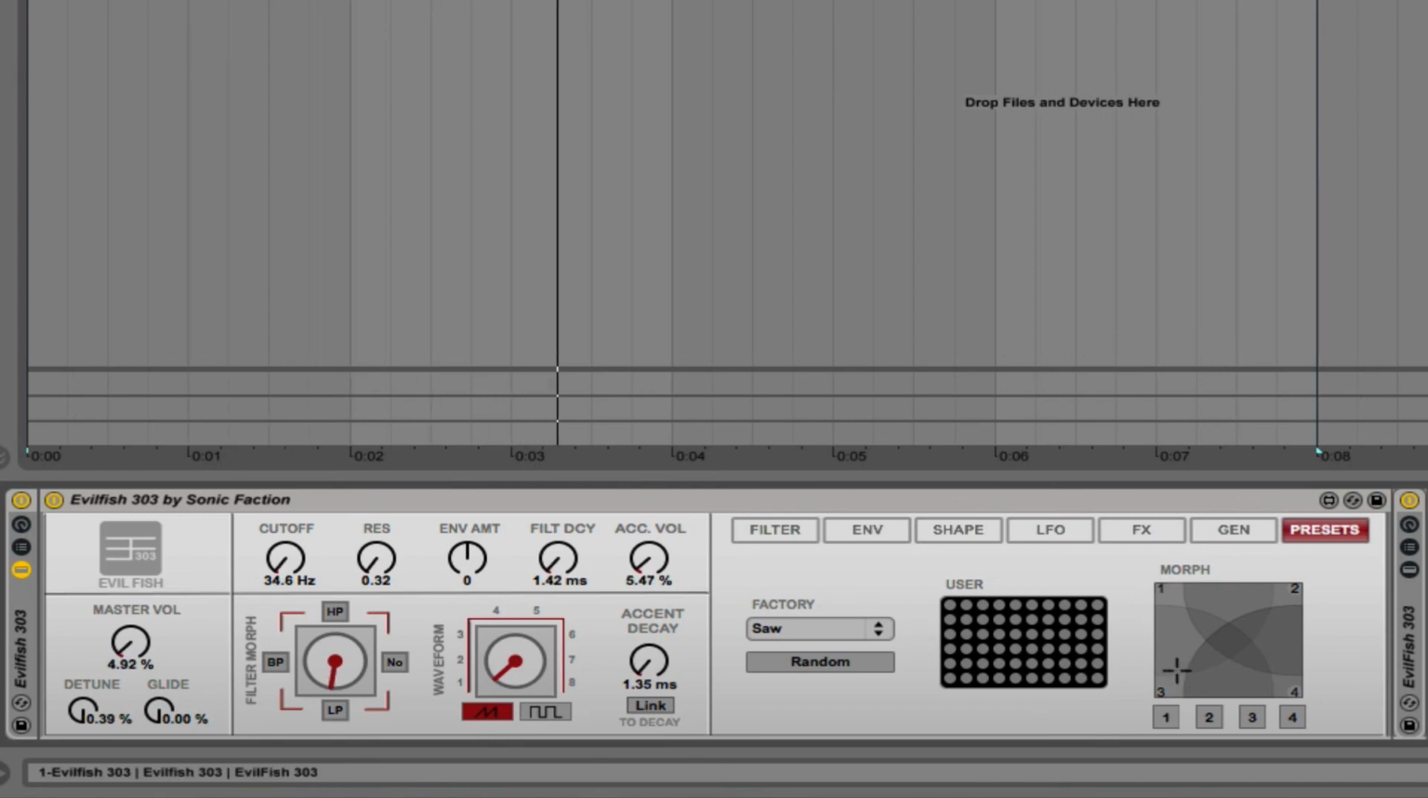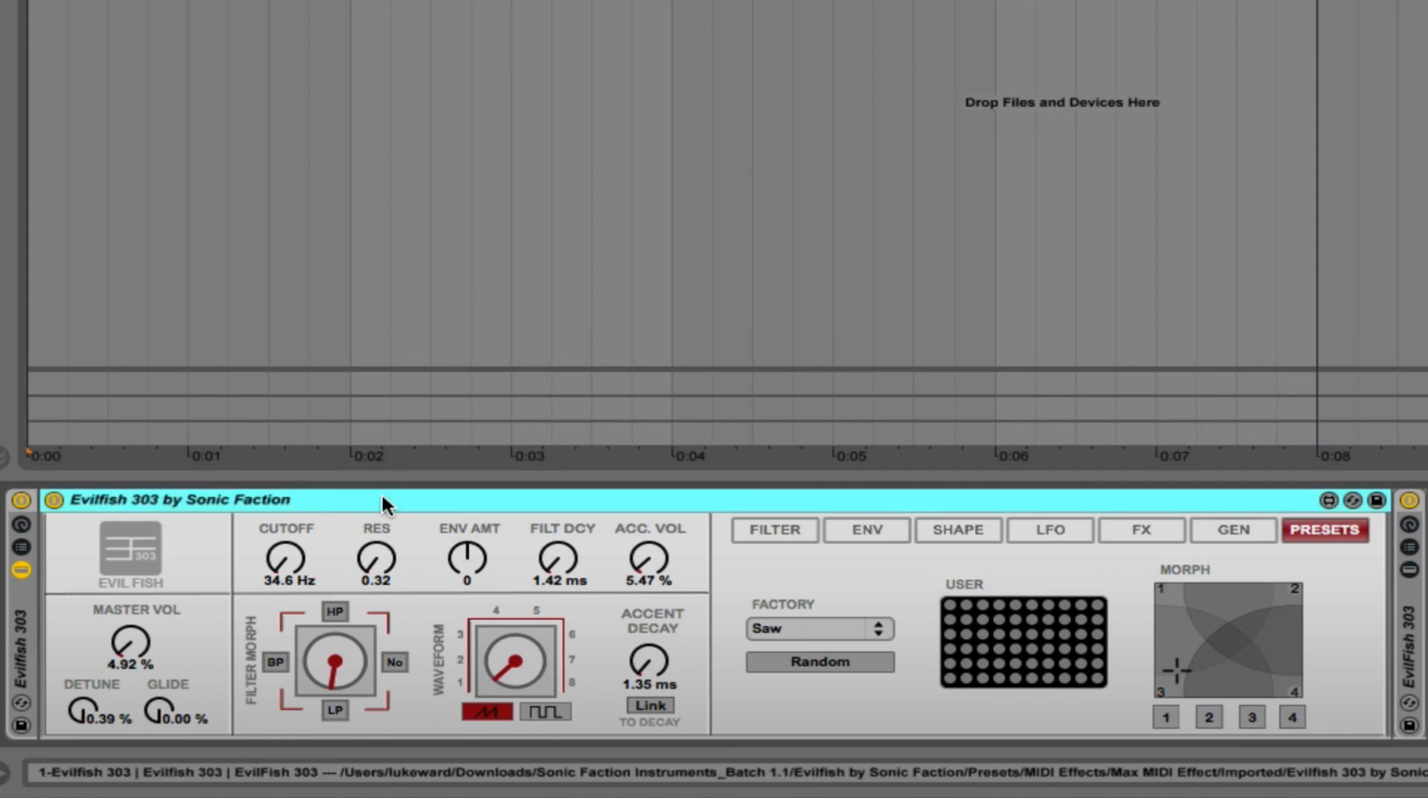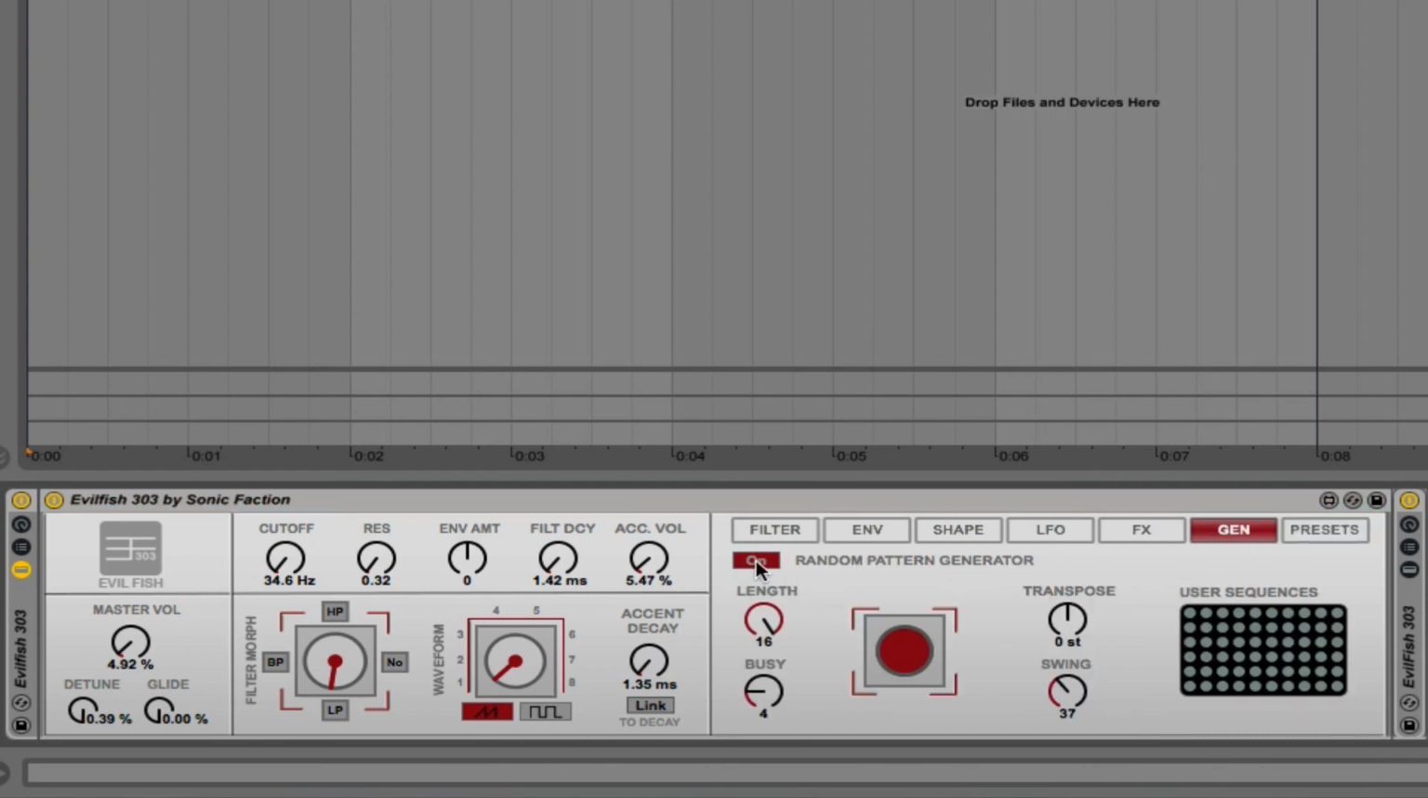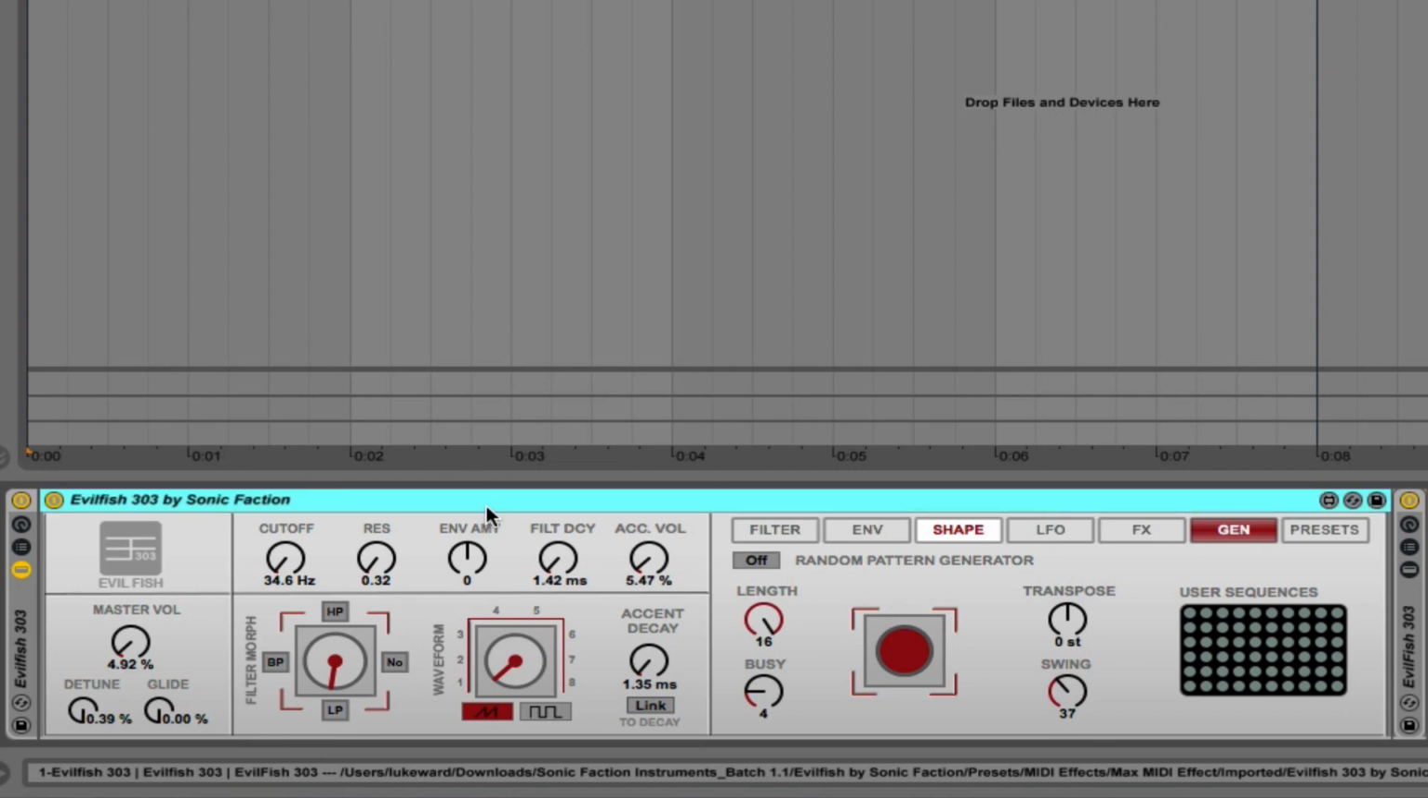Okay, so that concludes this video on Sonic Faction's Evilfish 303. I hope you've enjoyed this. I think this is an excellent preset. And not only does it have this random pattern generator, but you could deactivate that and come up with bass lines or melodies of your own. And then you could completely sculpt the sound using this synth. So very powerful, very easy to use, and a lot of fun.